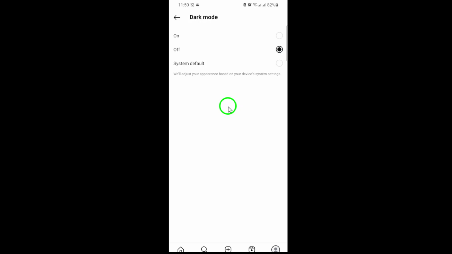That's it. You've just updated your Instagram to light mode in a few easy steps. If you ever want to switch back to dark mode or let Instagram match your phone's settings automatically, you can return to this menu and pick the option that suits you best. Enjoy browsing, posting, and connecting in light mode.